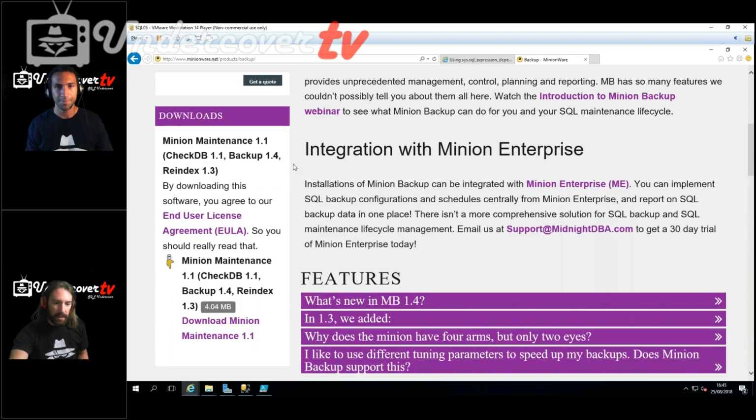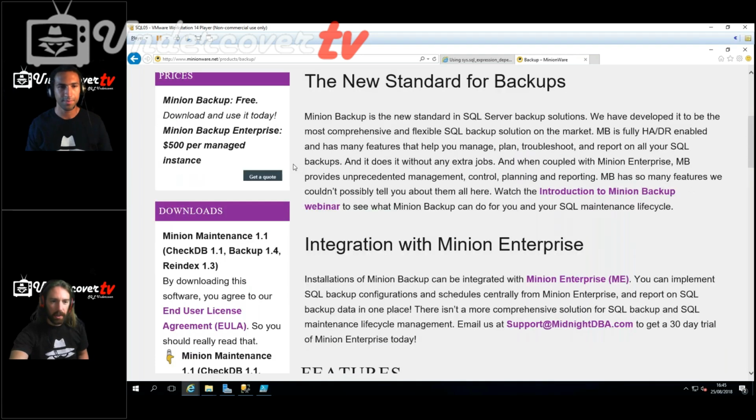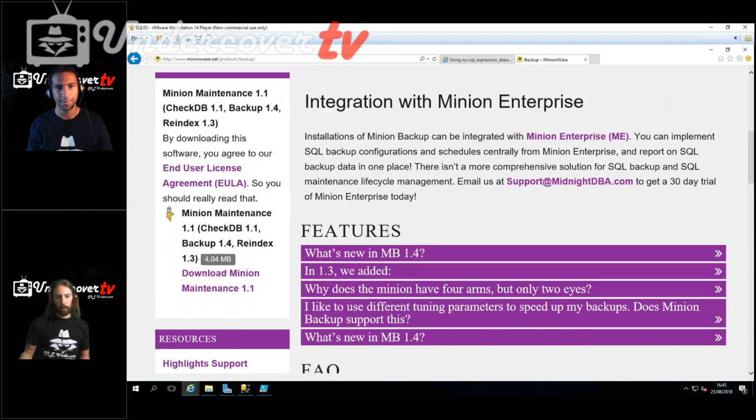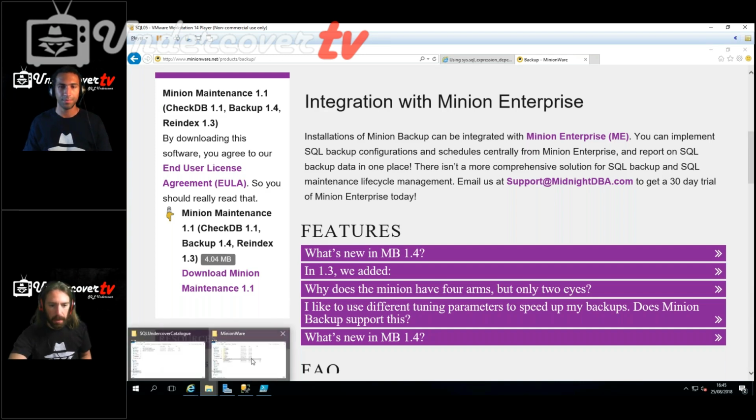So yeah, it's dead easy to download. Just come onto Minionware.net, go to the backup, and you'll download Minion Maintenance. Now, Minion Maintenance, what they seem to have done, I think only recently, is they've now bundled CheckDB, backup, and reindex into this one download. So when you download that, what you'll get, let's come over into Minionware.